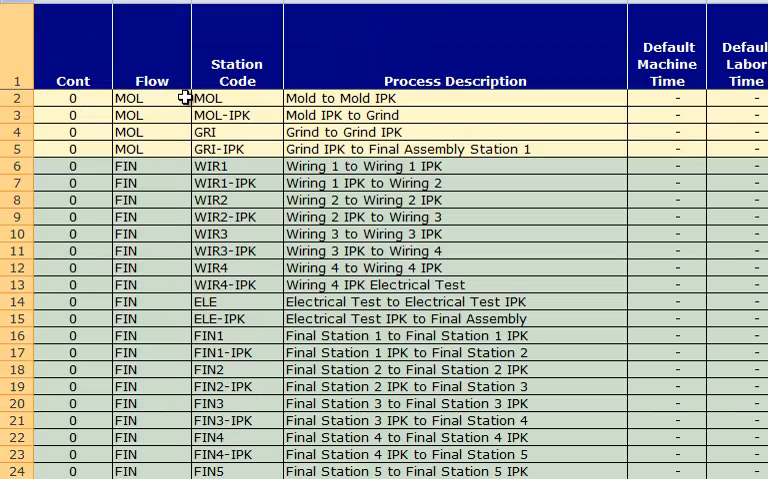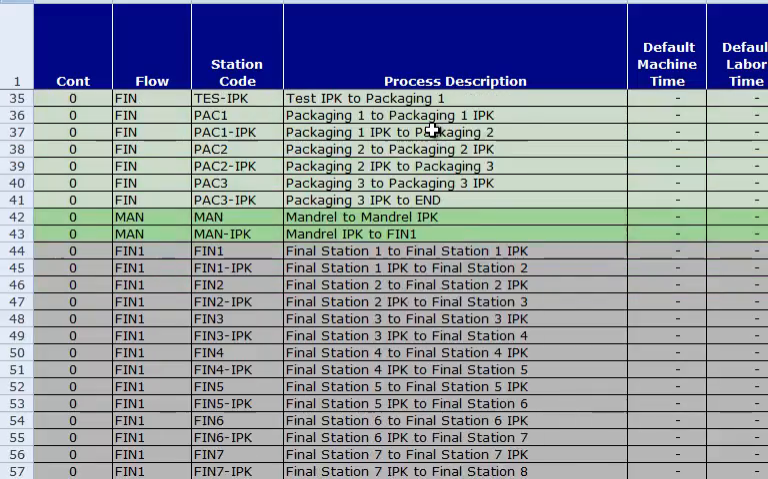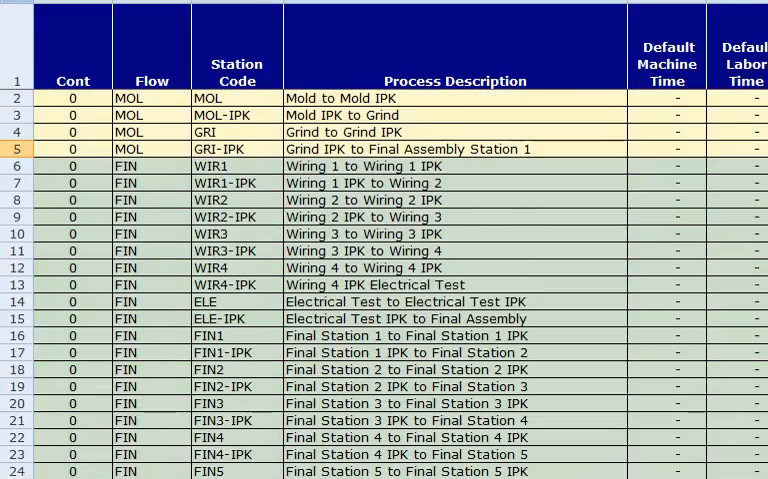So, for example, molding goes to molding IPK, and molding IPK goes to GRI, which is grind, and then grind connects to grind IPK, and then grind IPK connects to FIN 1. So it's a linear relationship, and it describes all the steps, IPKs and workstations, from mold all the way to consumption in the final assembly line at workstation number 1, and so forth. So each of those 5 flows are described here in a linear fashion, documented.